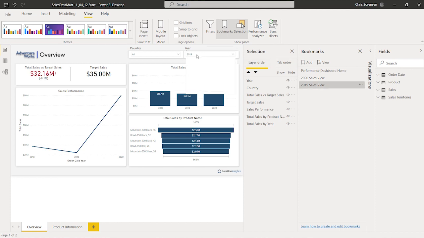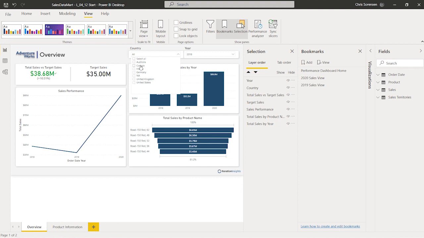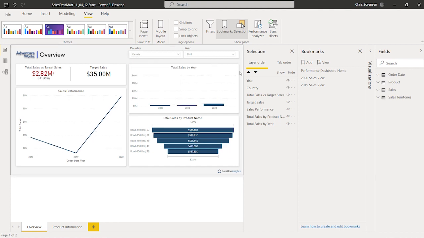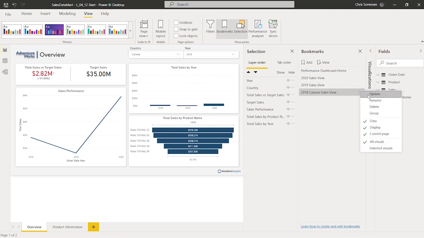All right, and finally what we're going to do here is change the year to 2018, and we're going to make the country equivalent to Canada. All right, so we've applied those filters there. So let's add that bookmark, and we're going to call this one 2018 Canada Sales. Okay, so we have that renamed. Let's just make sure it gets updated.